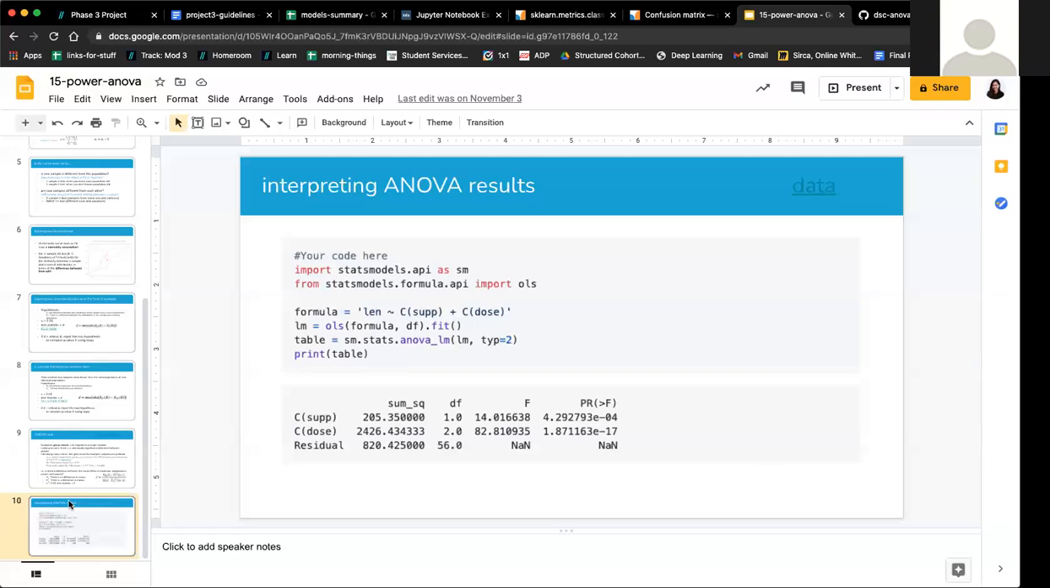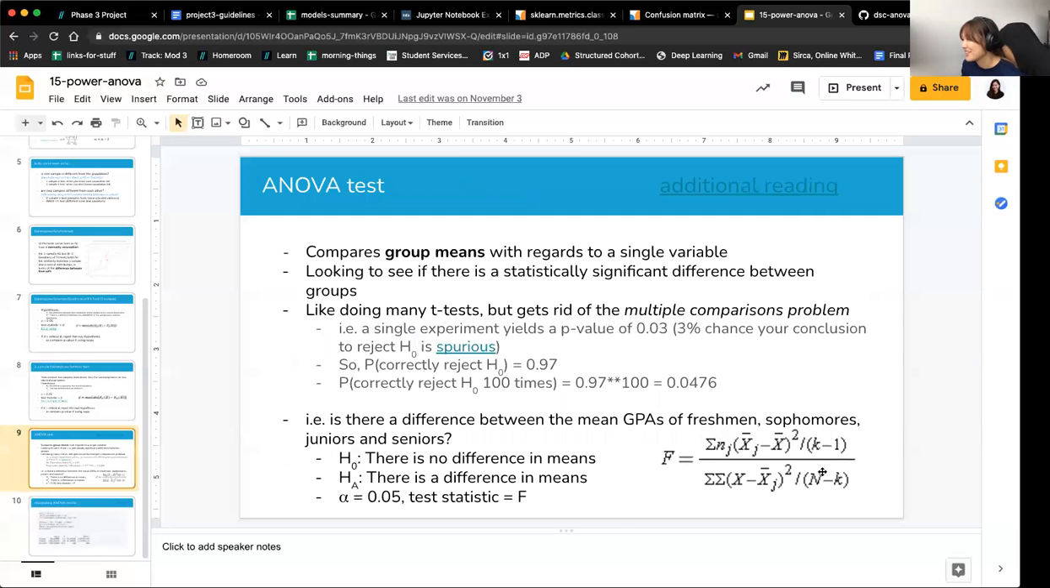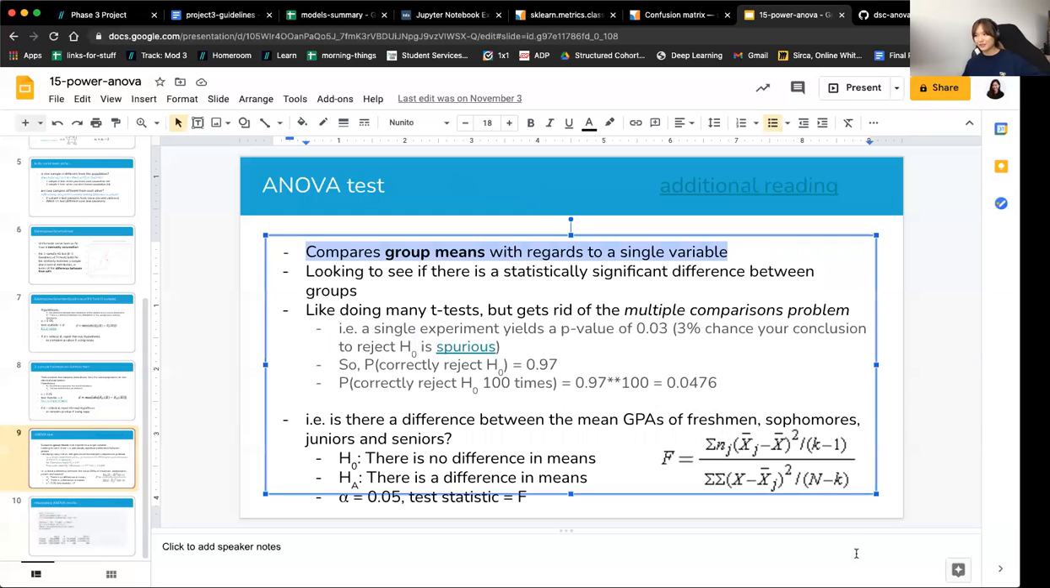Can you go over the interpretation of that again? What does that mean? Those are both like below 0.005. Yeah, that's right. So an ANOVA test, I'm glad that we have the slides here, but basically it looks at the group means with regards to a single variable. So what you're doing is you're trying to see if there is a significant difference between the groups.